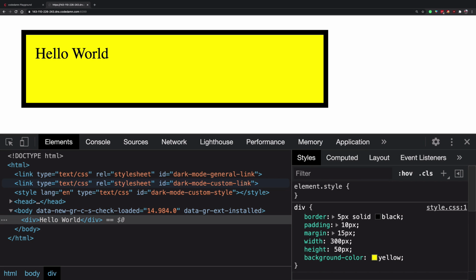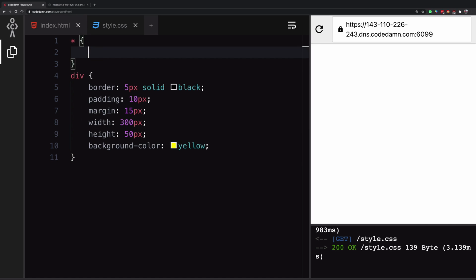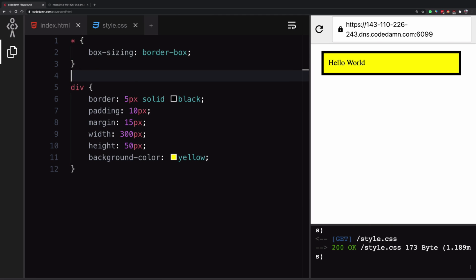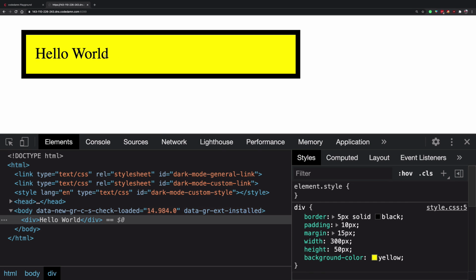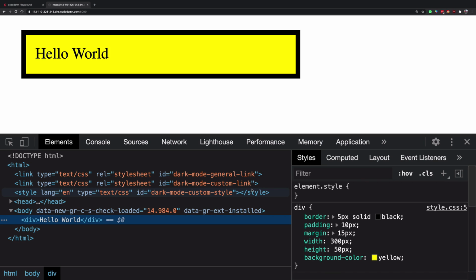The way you do that is you give every single element a box sizing of border box, right? What this means is that once you have applied this and you refresh, you can see the box reduced in width and height. The reason for this is that your width and height now include the padding as well. So what do I mean by that?